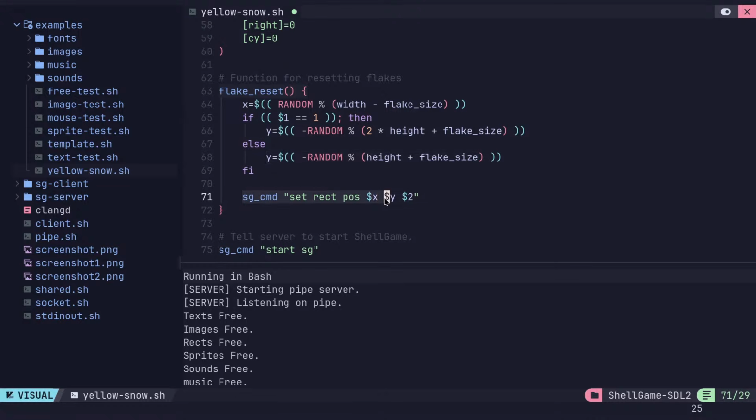But here's our very first command. When we've got these X and Y numbers of where a flake should be, now I'm going to set that flake. We haven't seen how the flakes are made yet, but this is a command set, and I'm using a rectangle for these. Set rectangle position, which is going to take in an X and a Y. I'm going to use those two numbers that I just figured out. The X here is their X, and the Y here is the Y. And this function takes two parameters. The first one is whether it's a full reset or not.